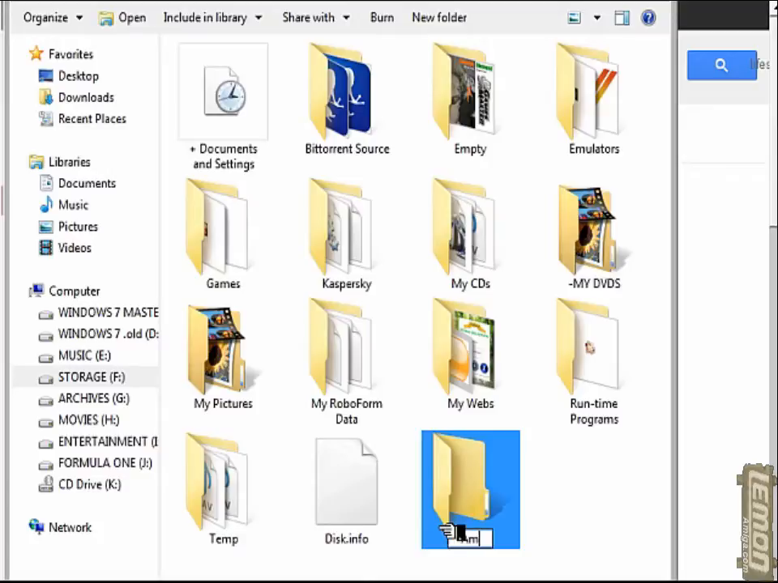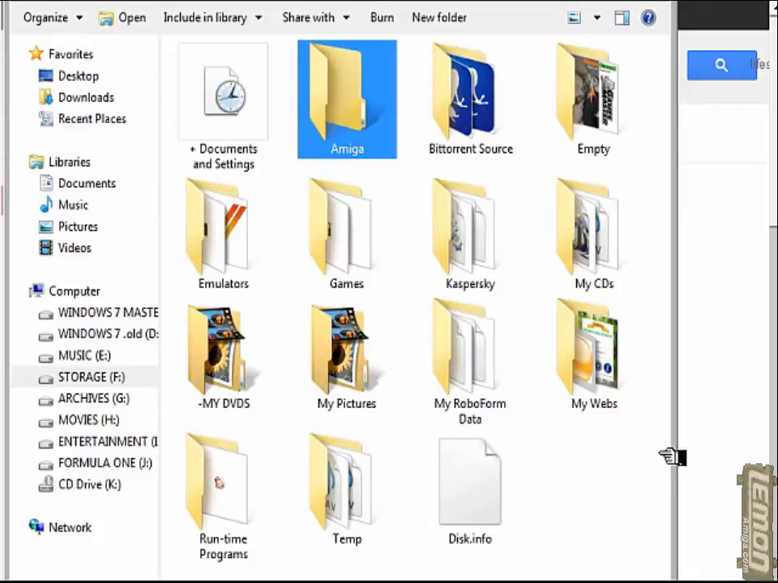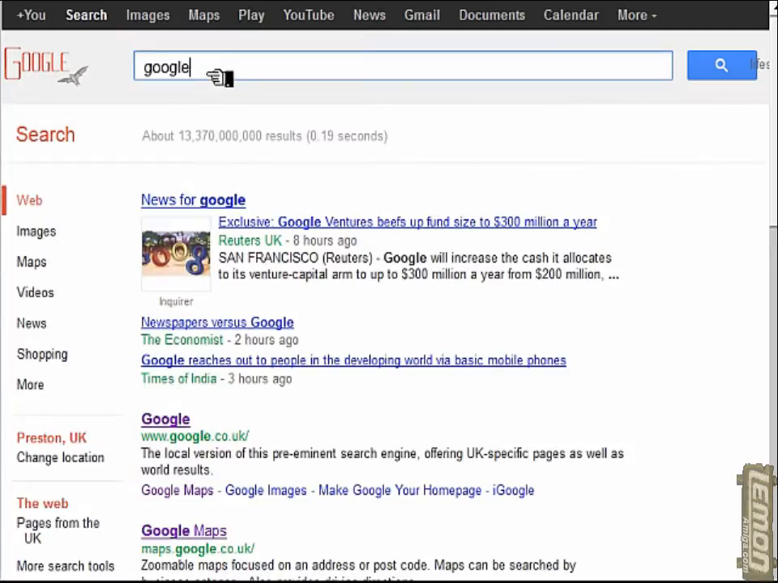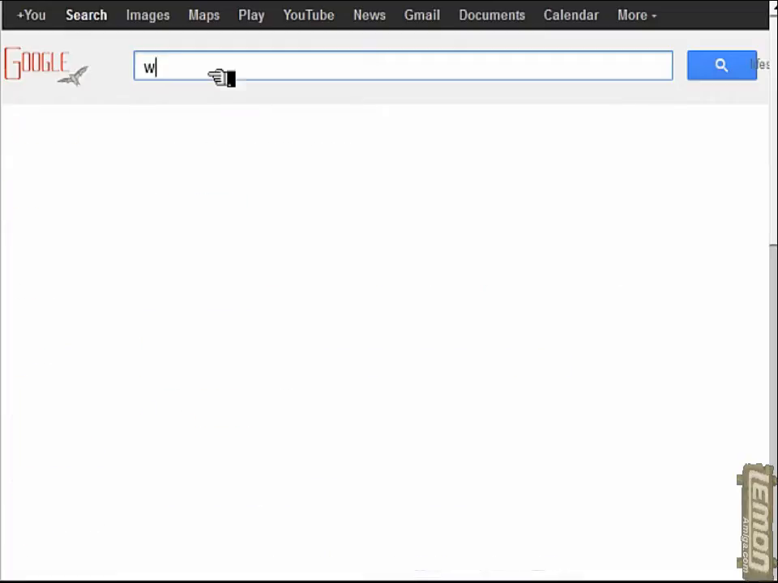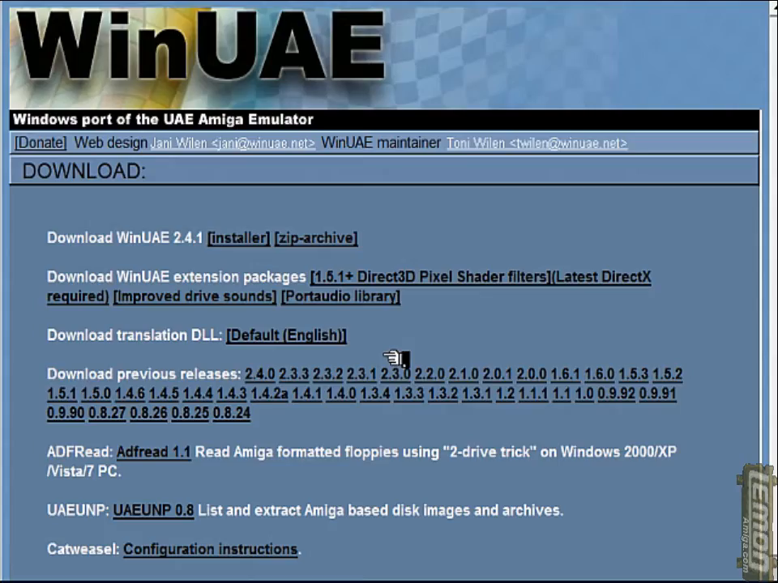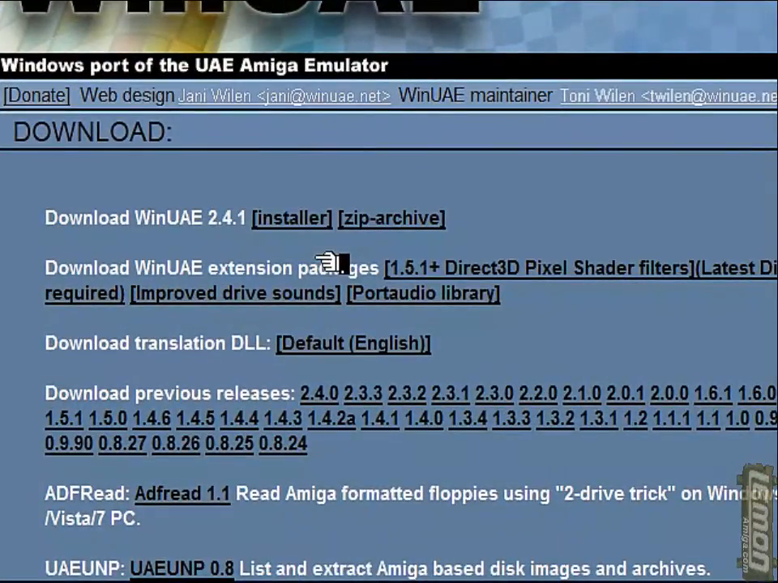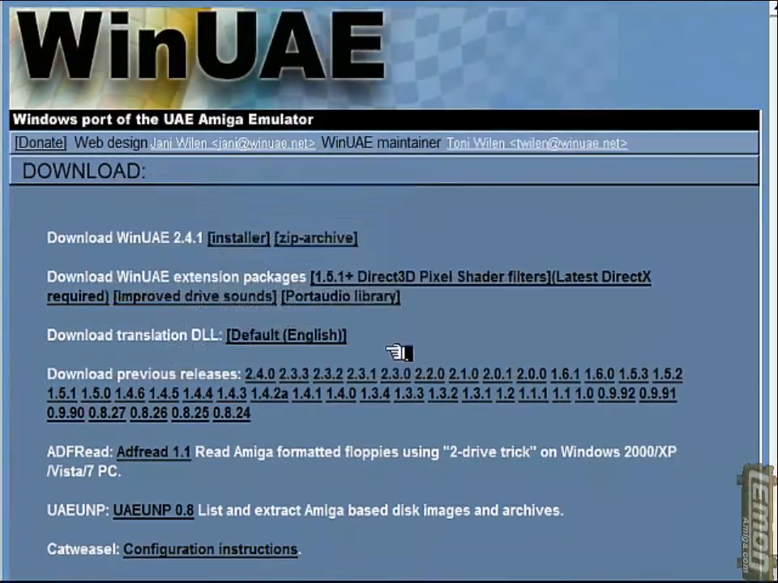The next thing we'll need to do is to make a directory on our hard drive somewhere. I'm just going to call this Amiga, and then it's time to get back on the internet. So here we need to download WinUAE, the latest version, and I'm going to click on download there to take me straight to the WinUAE download page. The latest version up to press is 2.4.1, and we can select the installer or the zip archive. For this I'd recommend the installer, and we can save that to our PC.